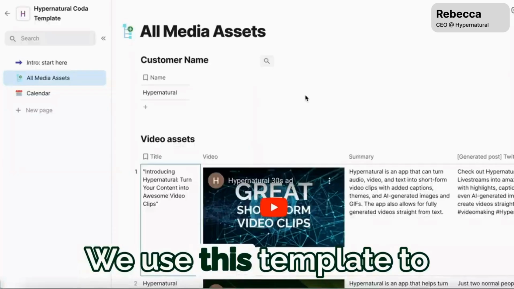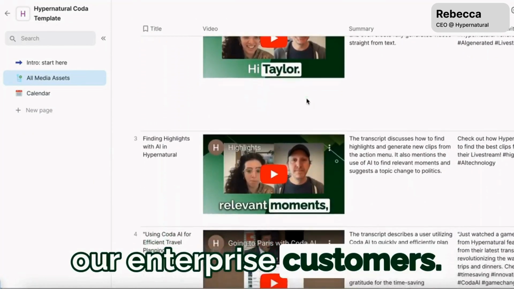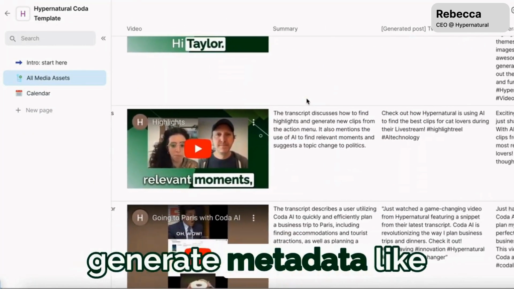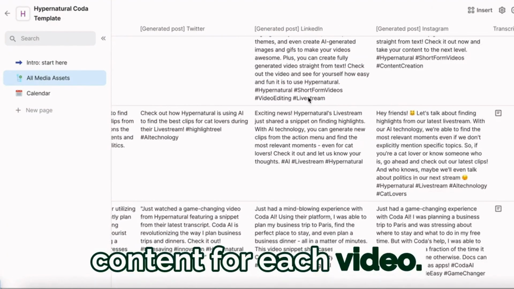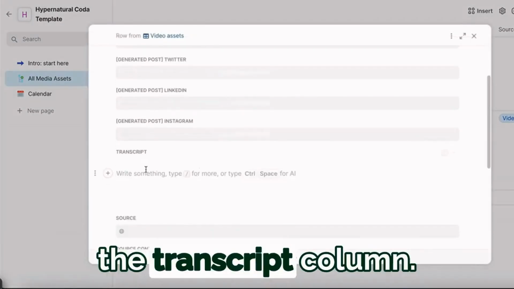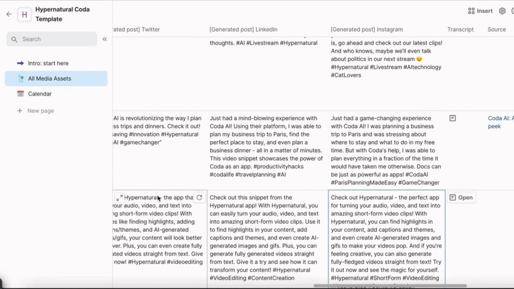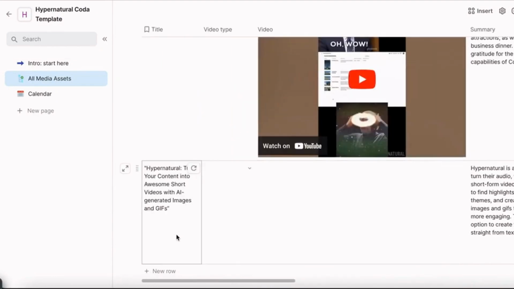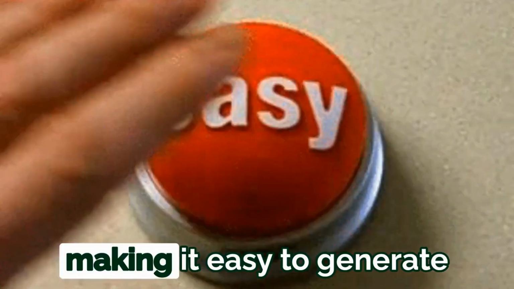We use this template to share video assets and collect feedback from our enterprise customers. We're using Coda AI to generate metadata like titles and summaries and social media post content for each video. Copy the transcript for the video you want to share into the transcript column. This will trigger Coda AI to generate a title, summary, and social media text content for Twitter, LinkedIn, and Instagram. Using Coda AI makes us look good to our customers by making it easy to generate high-quality materials to share along with our video.